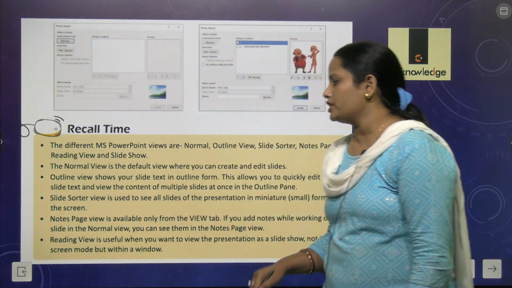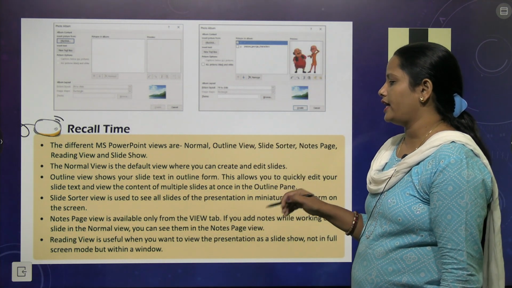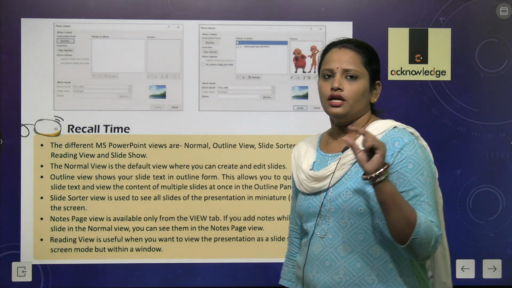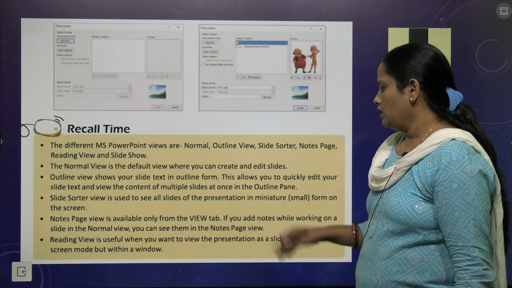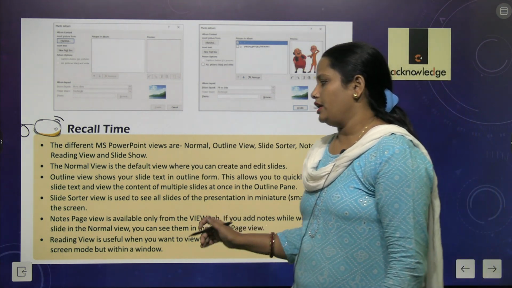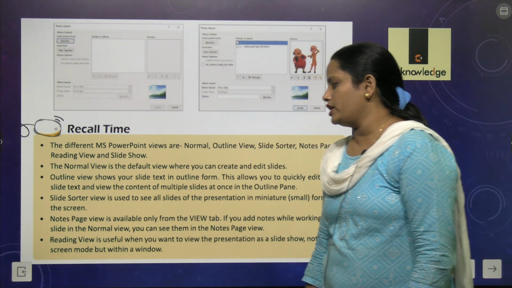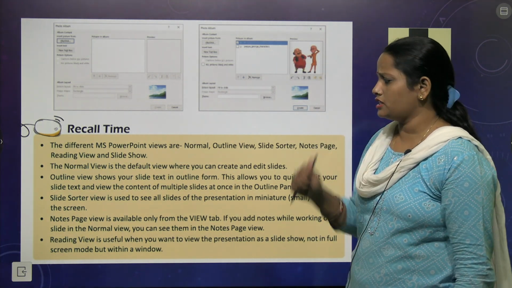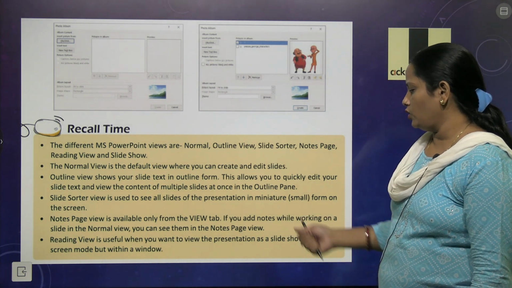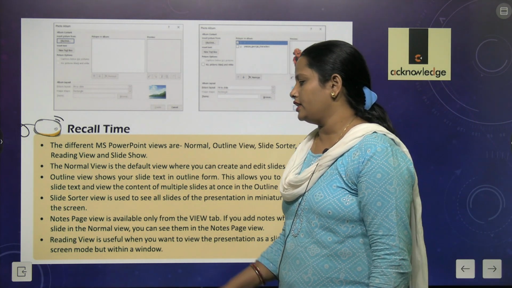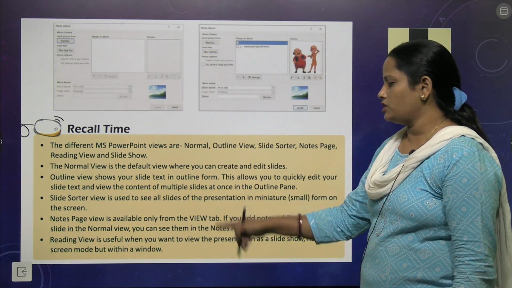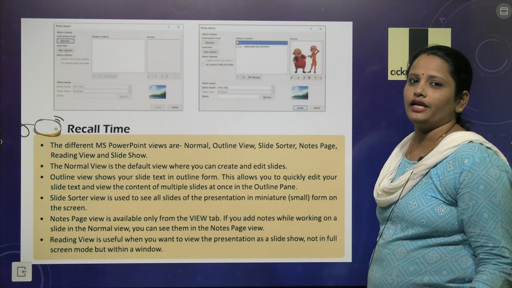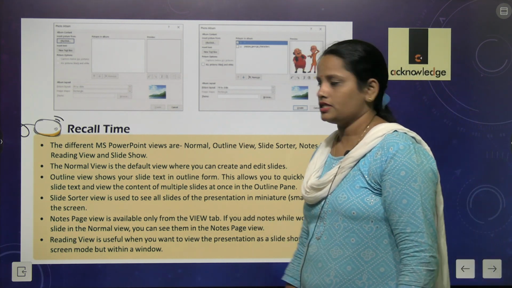Slide sorter view is used to see all slides of the presentation in miniature form. By using this slide sorter view, we can see the miniature form of the PPTs that we have made. Next, notes page view is available only from the view tab, and in this we can add notes while working on the slide in the normal view. We can also see the notes that we made in our PPT in the notes page view.